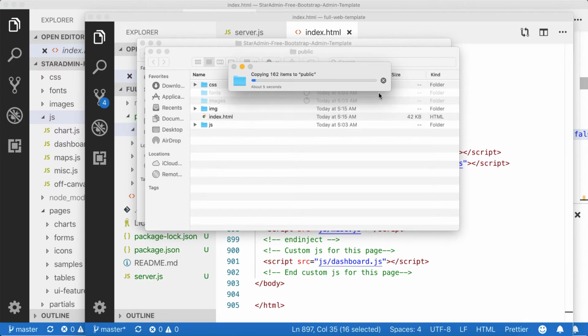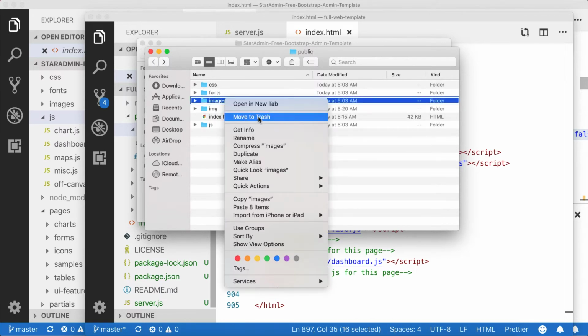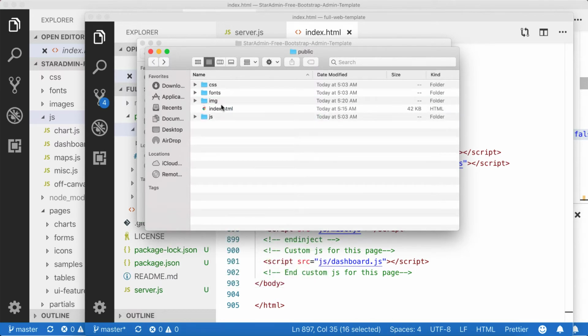I'll say replace, and the images folder that we had there, I'll copy that to img because that's what I created as a folder. So img, we put it here. So let me delete images. This is the structure we want. One new folder that has come is fonts.